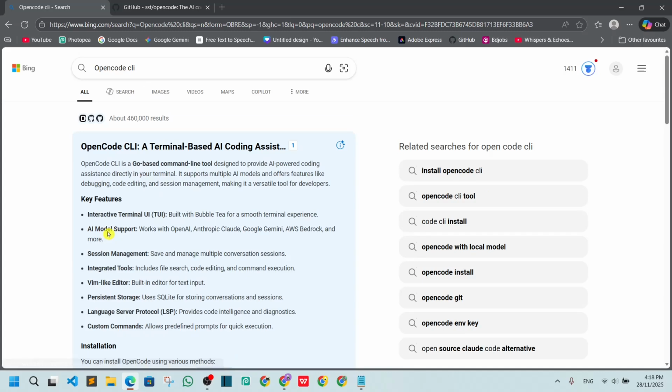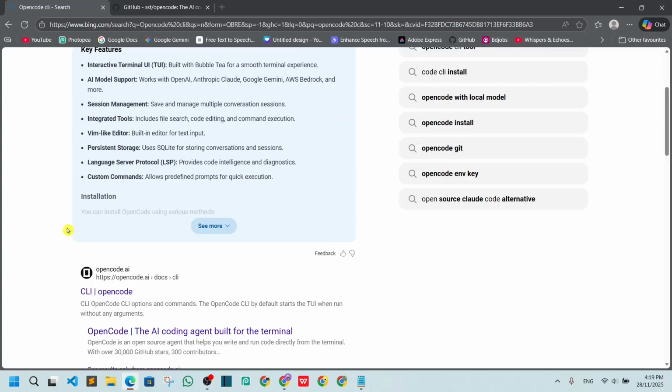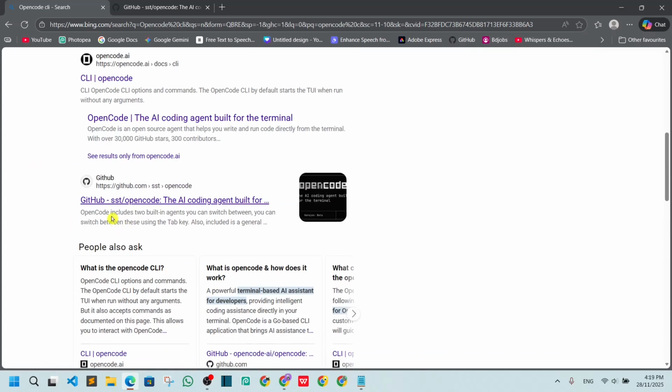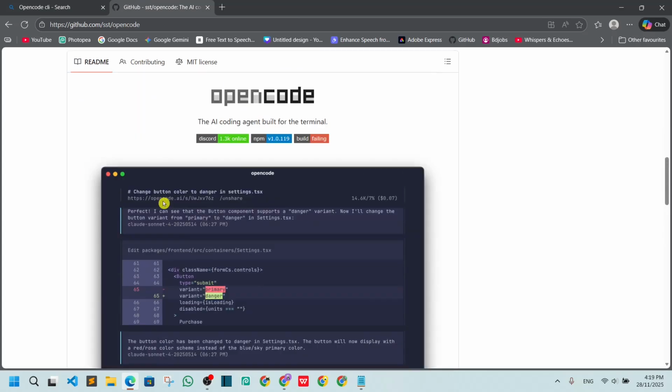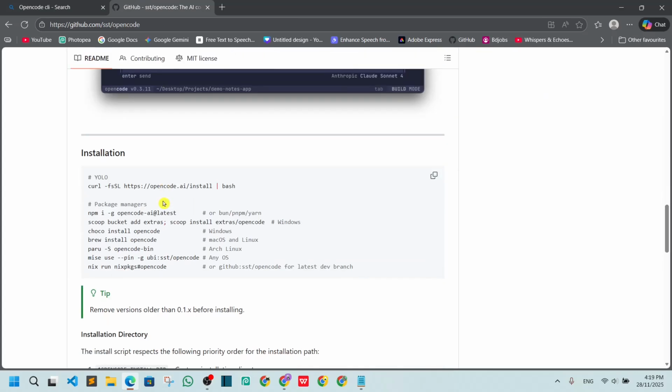On the other hand, you can search for OpenCode CLI GitHub. Then you will find this link at the top. Go to the link and you will come to this place. If you scroll a little bit down, you will find an option called installation, and here you can see we have package managers, npm. So you have to run this command in the cmd.